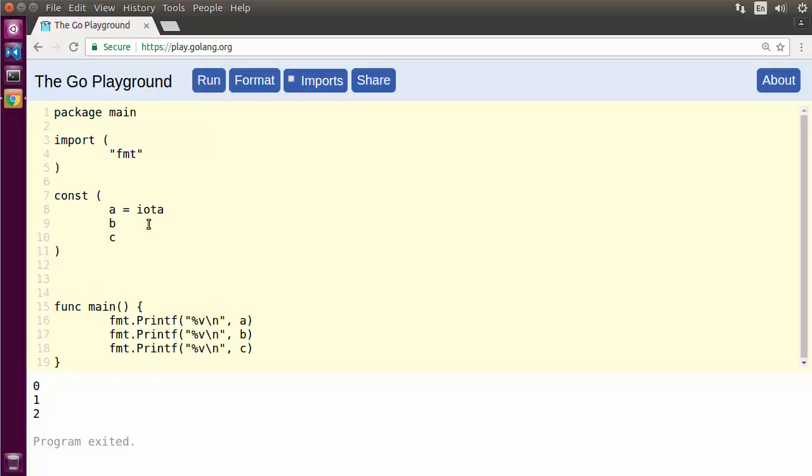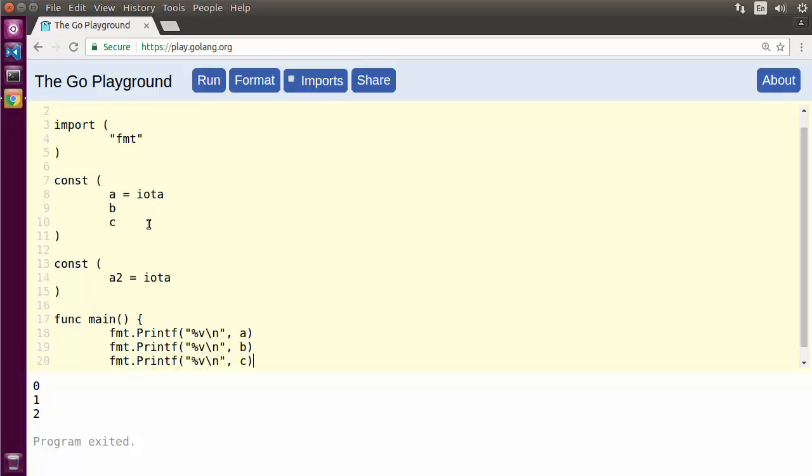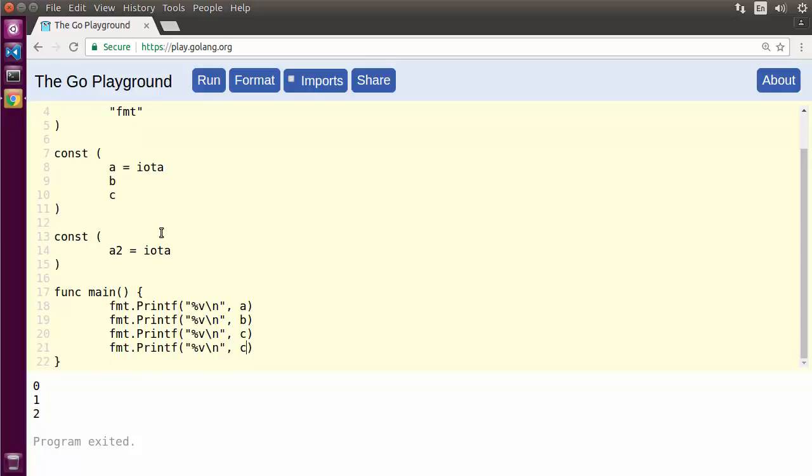Now, that value of iota is scoped to that constant block. So if we create another constant block, and in this case, we create a constant called A2, and set that equal to iota, copy this line, bring it down, and print out the value of A2, then what we're going to find is iota resets to 0. So iota is scoped to a constant block. And what that lets you do is you can actually create related constants together, ensure that they have different values, and then if you have another set of related constants, you can start another constant block and ensure that they have unique values, but allow duplication between the values in one constant block and another.